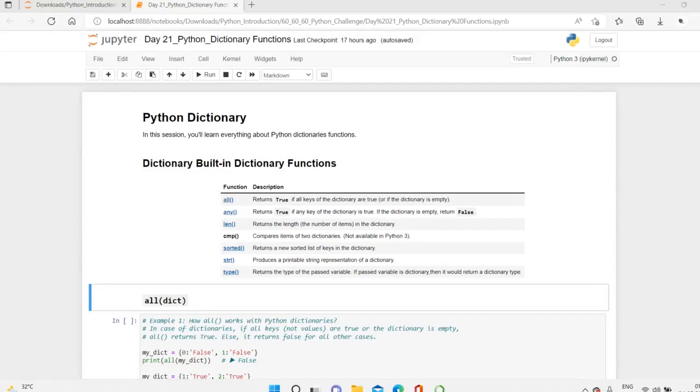Today we are just going to discuss Python dictionary functions. Built-in functions like all, any, len, cmp, sorted, str, and type, etc. are commonly used with dictionaries to perform different tasks. Let me just see some examples that use built-in functions to work with a dictionary.